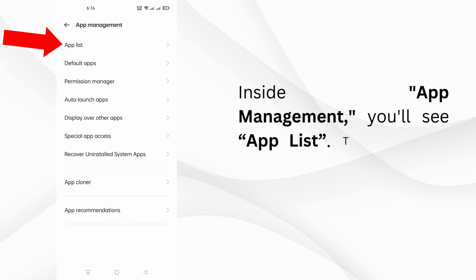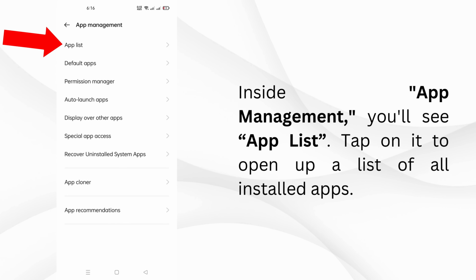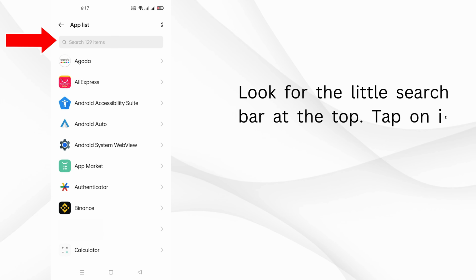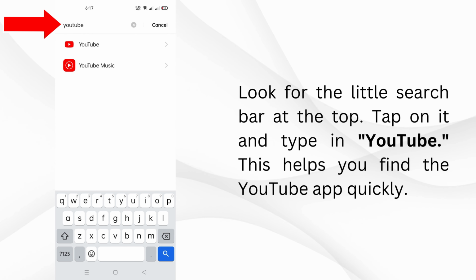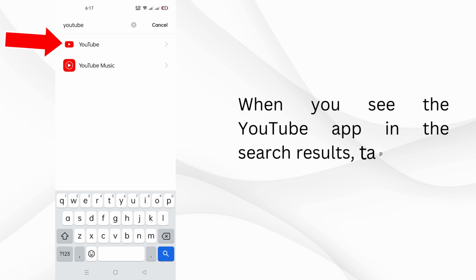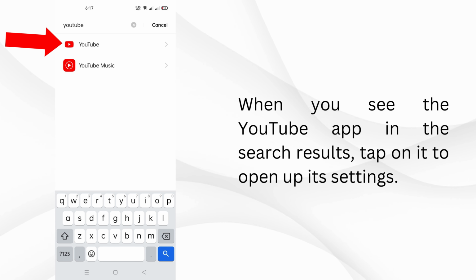Inside App Management, you'll see App List. Tap on it to open up a list of all installed apps. Look for the little search bar at the top. Tap on it and type in YouTube. This helps you find the YouTube app quickly. When you see the YouTube app in the search results, tap on it to open up its settings.